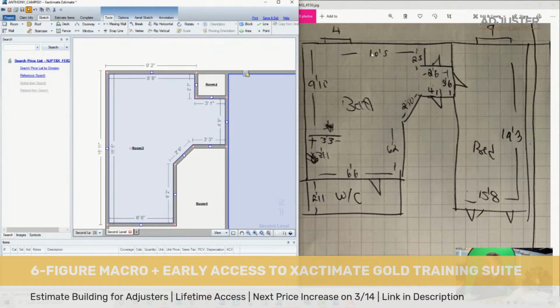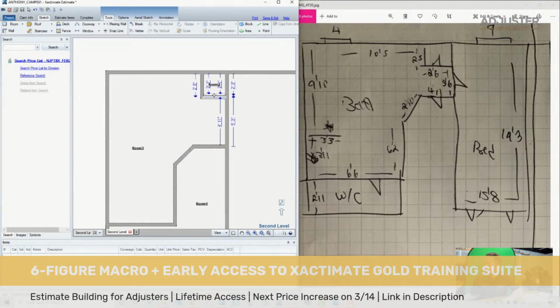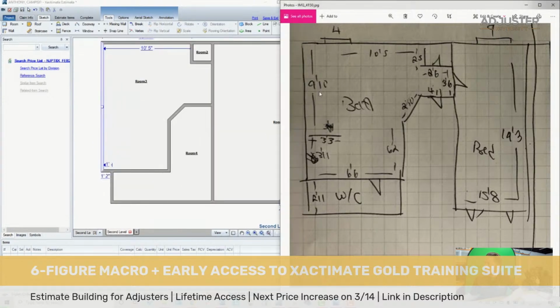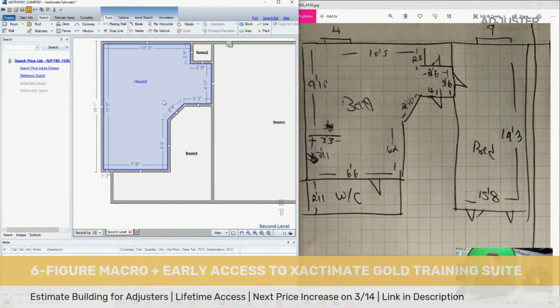2.6, 2.5, 10.5. So I want this 2.6. I want this 2.5. I want this 10.5. 2.6, 2.5, 10.5. There we go. Then this comes down 9.10. Then we have a little wall here. That's because there's a little shower right there. So this comes down 9.10.